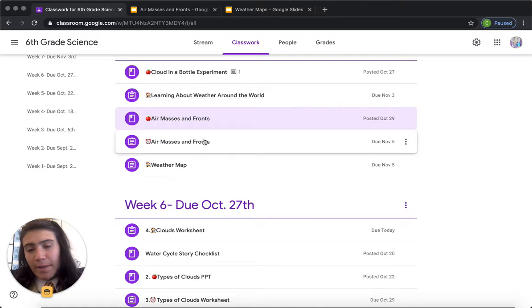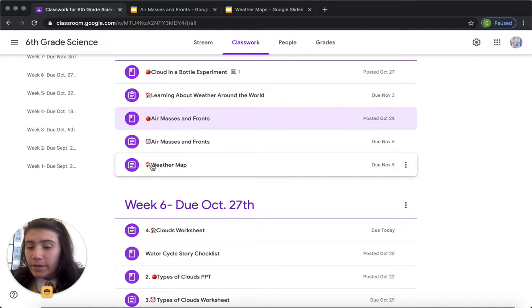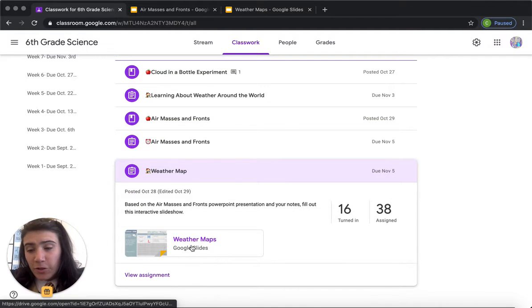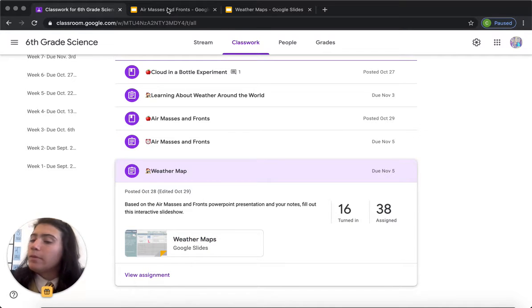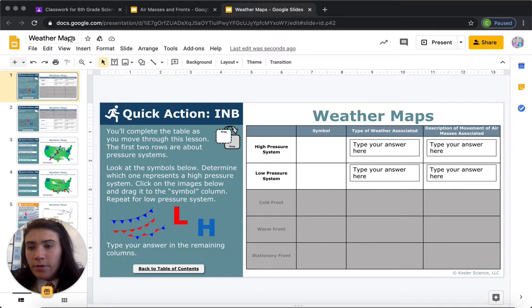Yesterday we learned about air masses and fronts, and we have our weather map homework here. So I'm going to show you how we are going to fill this out. I talked to my cohorts about it, but I want to make sure everybody understands what we're doing for it. So we are going to go into our weather maps slide, and we are going to go through this really quickly. Make sure you read the instructions.